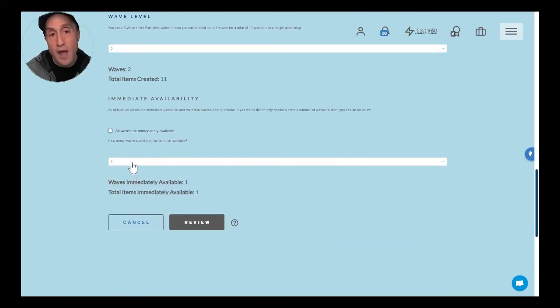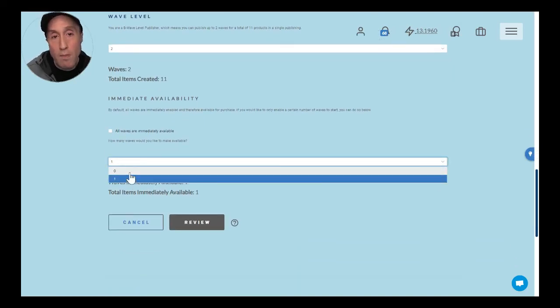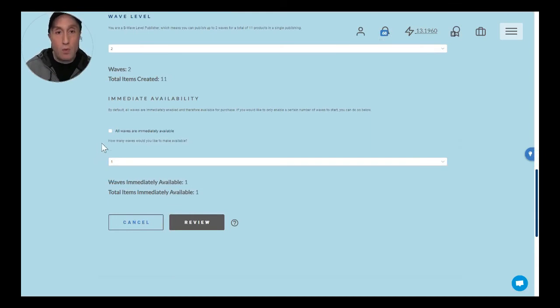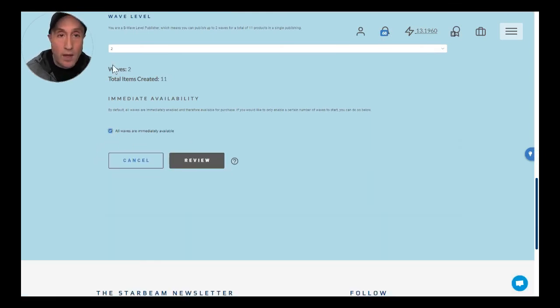We could specify which waves, how many waves to enable right off the bat to make visible, kind of like how I was talking about. Hold on, just one second here.